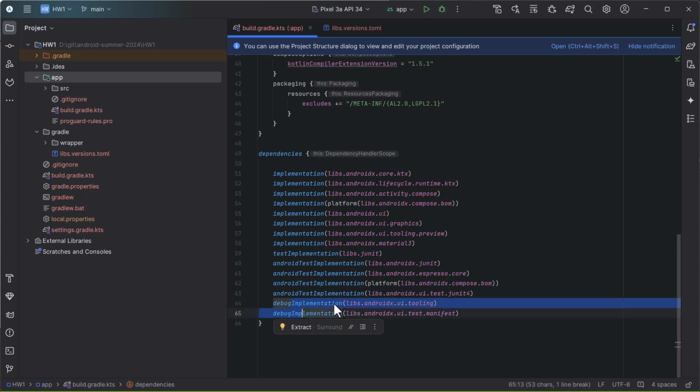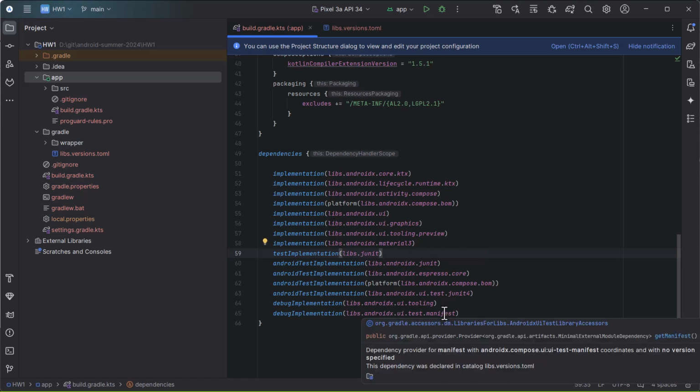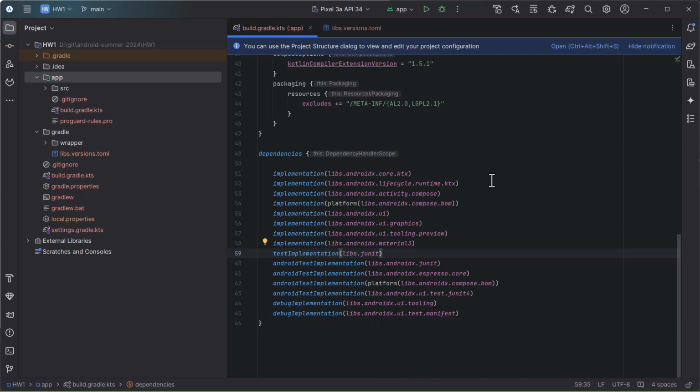And then debug implementation, these are extra libraries that are only pulled in if you're running in debug mode. And usually those are things like helping you to either do some profiling or to pull up database implementations, things like that. Or like this one here, I believe, you can actually query the manifest file itself to see what's defined in your application.